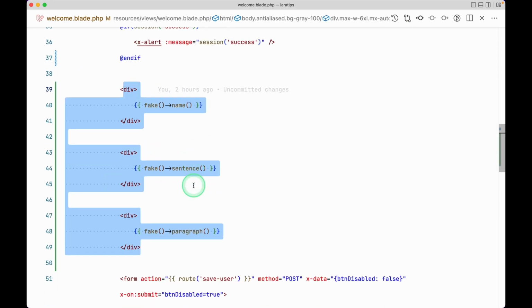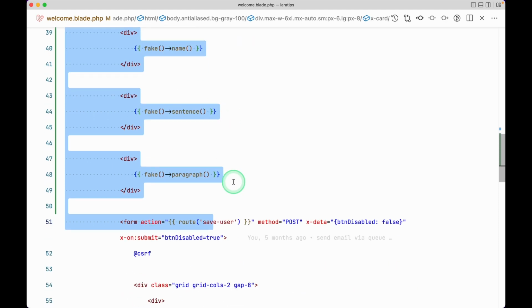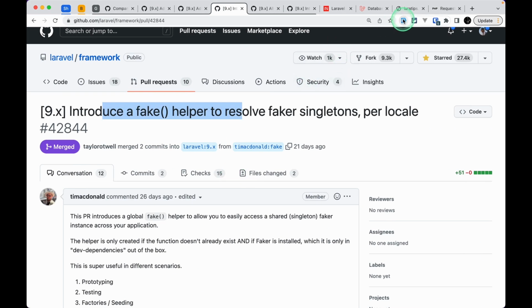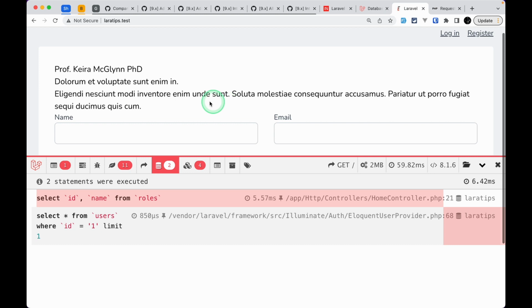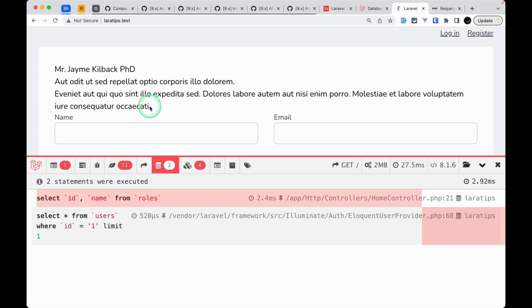So let me go over here in the welcome. I have done it like this. You can see here fake name, fake sentence, fake paragraph like this. And now if I come here and refresh the page, then you can see this is the name, this is the sentence, and this is the paragraph. And whenever I reload, every time the data changes. It will be very easy to generate some random data and use it.